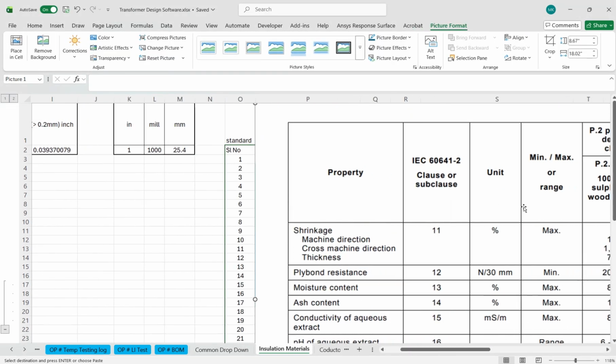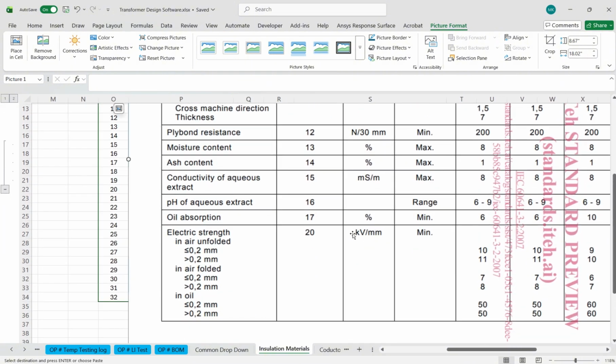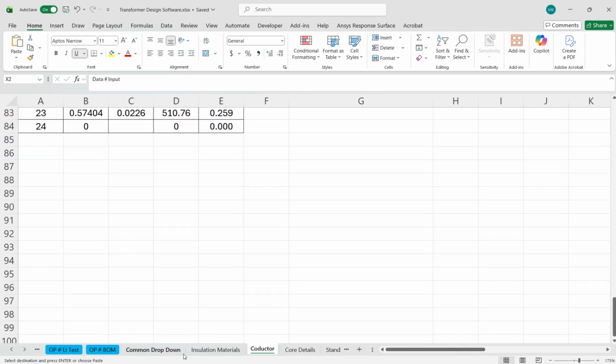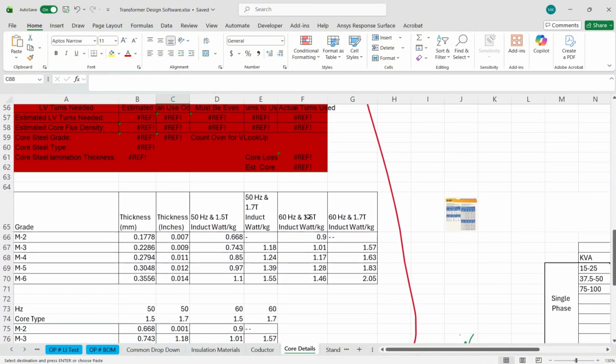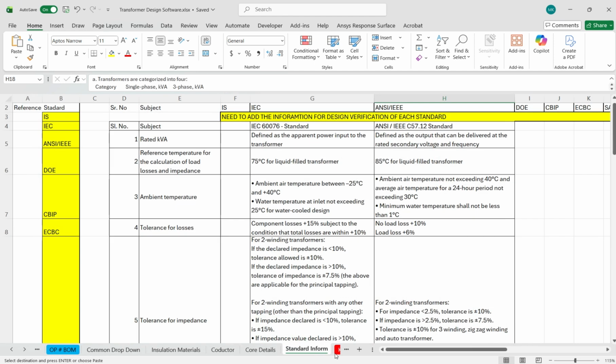Here is something special, as I see, the Permawood or the pressboard, and what its characteristics are will be here. Here is my storage of conductor size and core detail. I calculated that core detail: what the core losses will be per kg, or the lamination, according to the thickness. Let me discuss later.